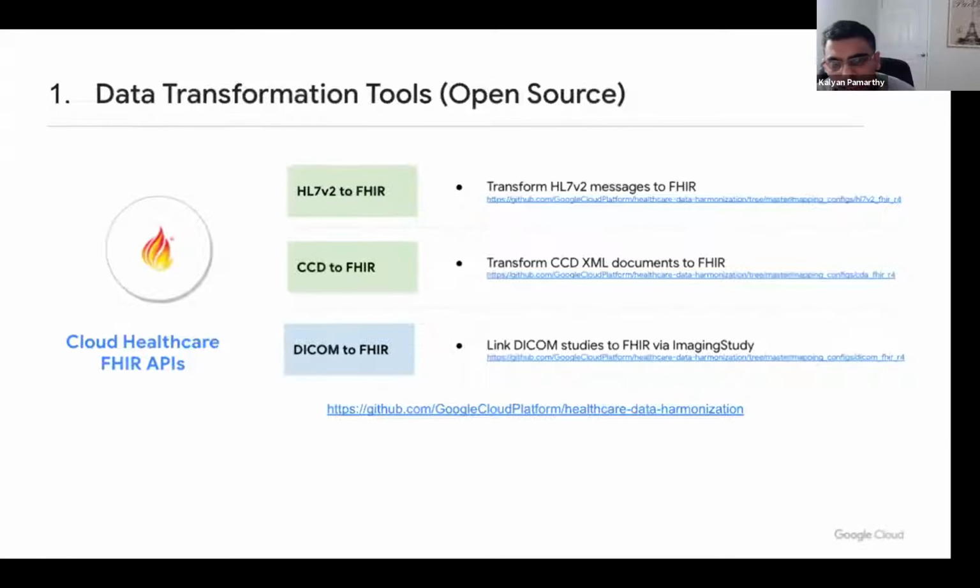Okay, so data transformation tools. We've been investing in data transformation from other data standards and data formats into FHIR for quite a long time now, right? We talked extensively about our HL7v2 to FHIR transforms in the last 2 DevDays. So we've got open source transformation mappings that we've put out there for HL7v2 to FHIR.